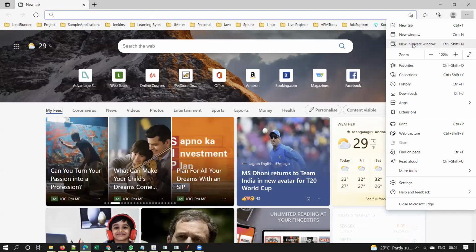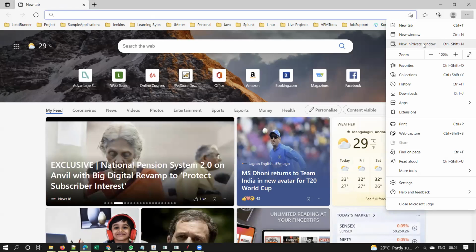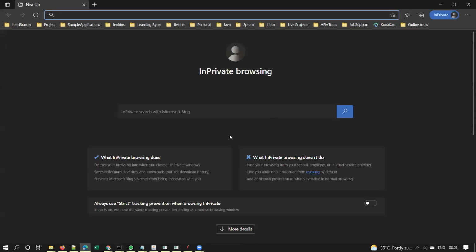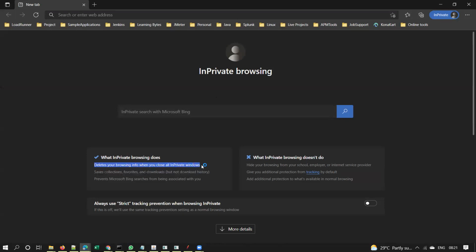And every software engineer should know the difference between a normal browser and this private browser. Here itself they have given a description of what InPrivate browsing does. If you read this, what does it do? It deletes your browsing info when you close all InPrivate windows. Means whatever pages you have browsed, it will delete all those once you close this private window. And it saves collections, favorites, and downloads, but not download history. So it will not maintain any download history. Okay, this is the private browser.